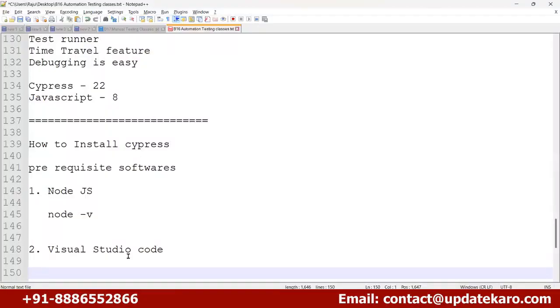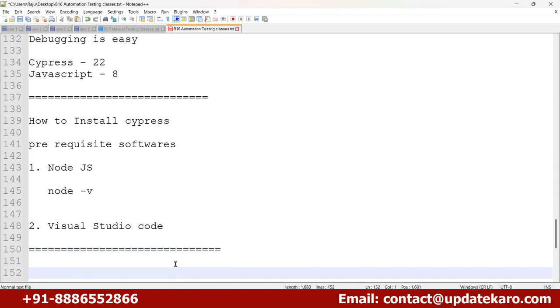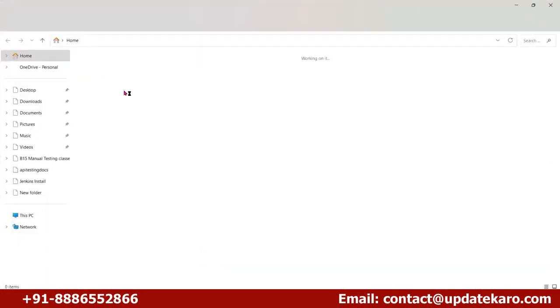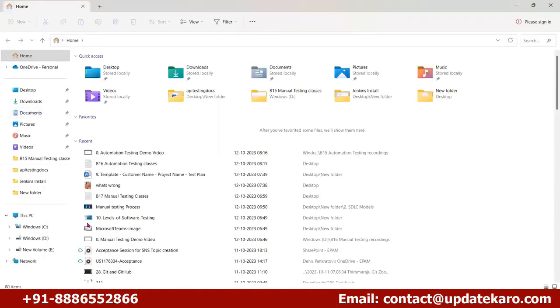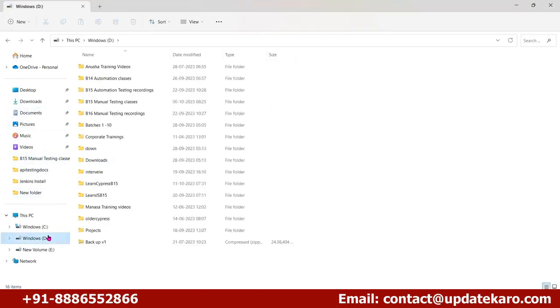Now how to install Cypress? You have to create any folder where you want to install. You can install multiple times in your machine, folder wise. So first you have to create a folder with your project name. Let's suppose you can create it in Documents or in the D drive, anywhere. I am going to create it in the D drive.